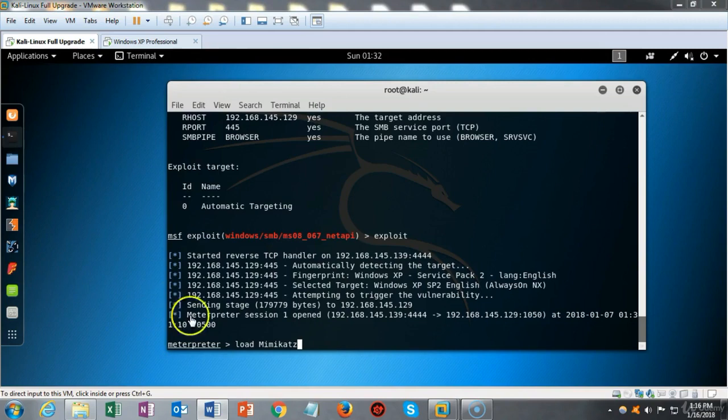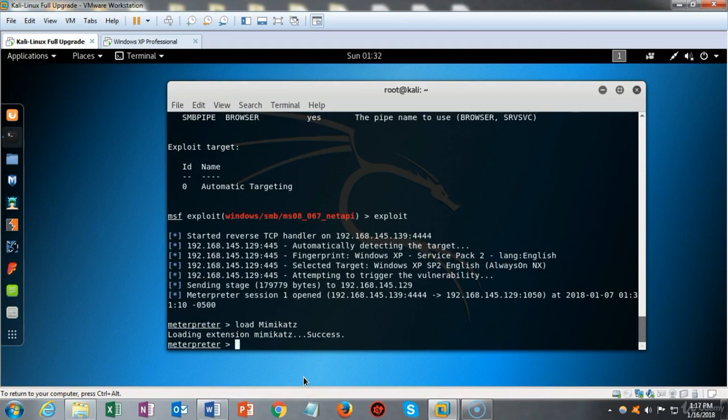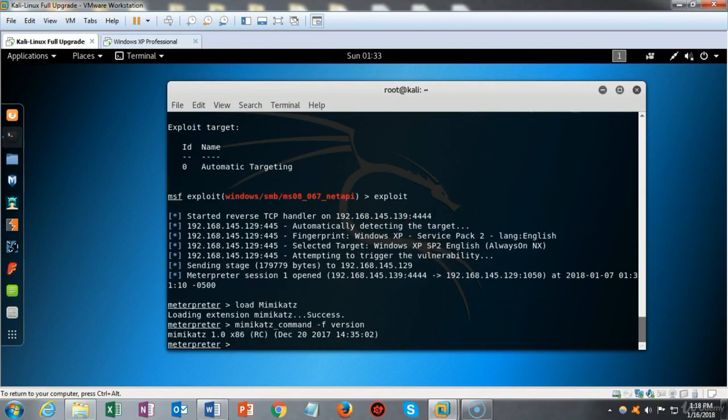So what I'm going to do now is load the Mimikatz onto the target machine so that we can try to capture some passwords. So I've used the command load Mimikatz, and this is going to load this onto the remote target. And it comes back letting me know that that did succeed. If you would like to see what version of Mimikatz you are running, you can use the following command, mimikatz_command space -f space version. We'll go ahead and run that, and we're going to hit enter, and it comes back letting me know the following version.